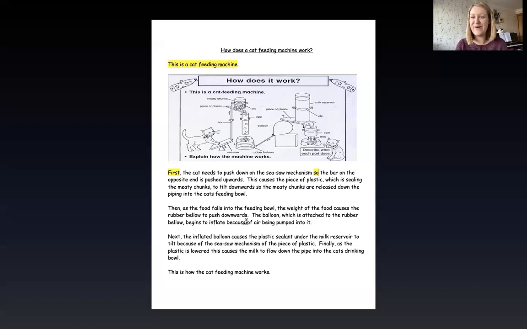I wonder if those of you that have got a cat at home, whether you think this will be a good idea for your pets as well.